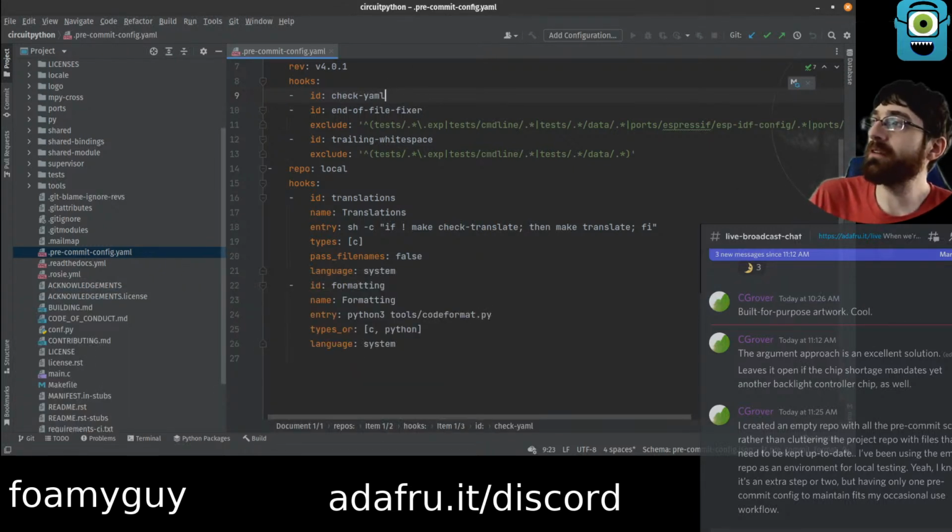So create an empty repo with all the pre-commit scripts rather than cluttering the project repo with files that need to be kept up to date. I've been using the empty repo as an environment for local testing. I know it's an extra step or two, but having only one pre-commit config to maintain fits my occasional use workflow. Create an empty repo with the pre-commit scripts.